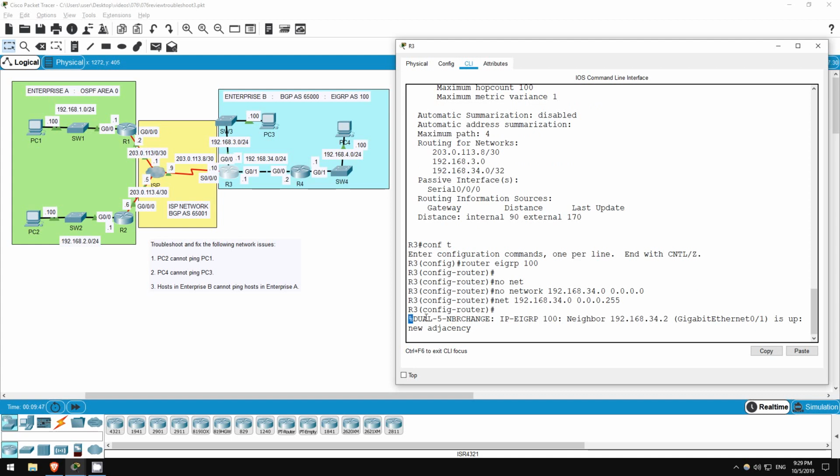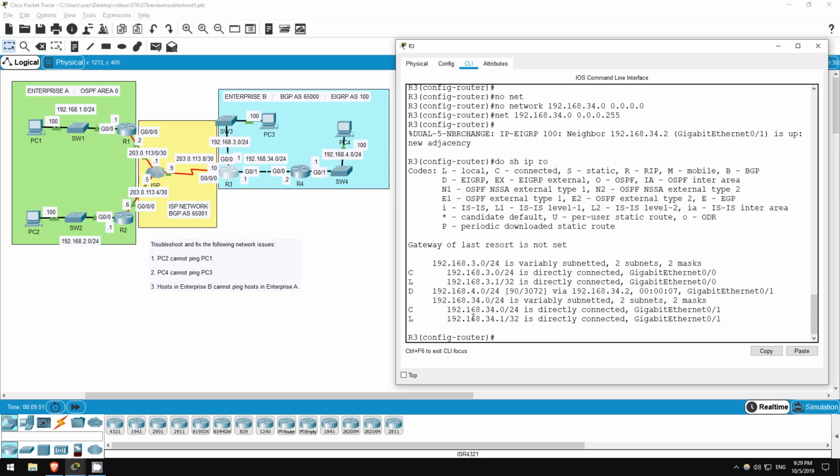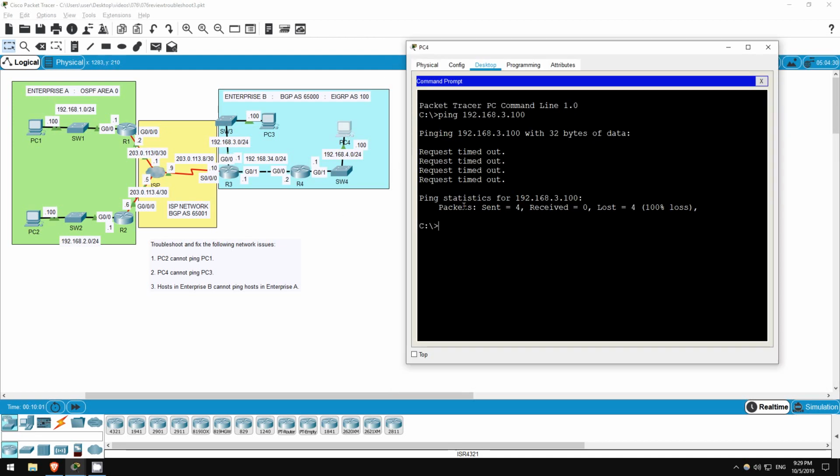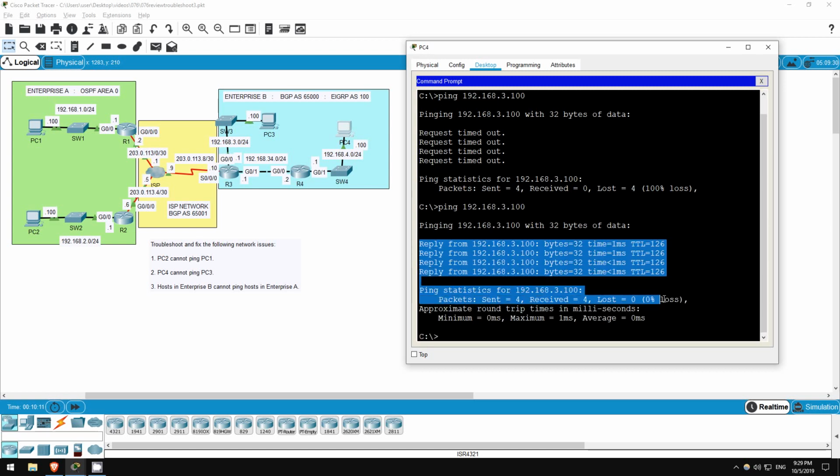Okay, immediately the adjacency comes up. Do show ip route. Okay, now R3 has a route to 192.168.4.0/24. Let's try that ping again from PC4. Ping 192.168.3.100. Okay, the ping works this time.